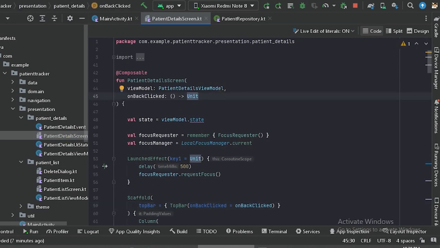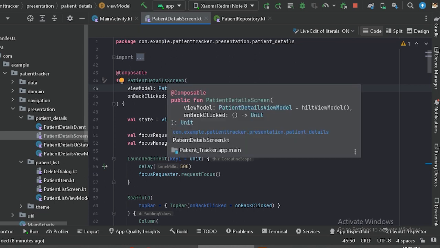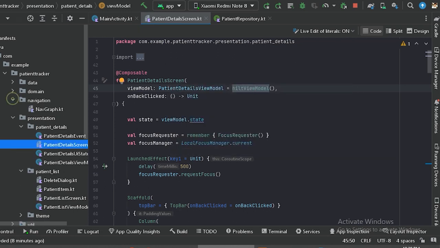Here we can see we are using this view model. So here we can pass this Hilt view model. With this Hilt view model, Hilt itself will create an instance of this view model. So let's go to our navigation file.